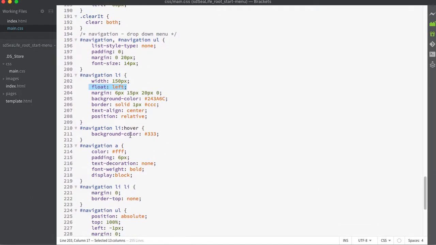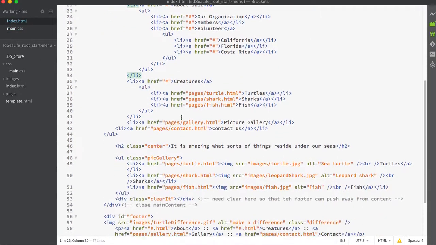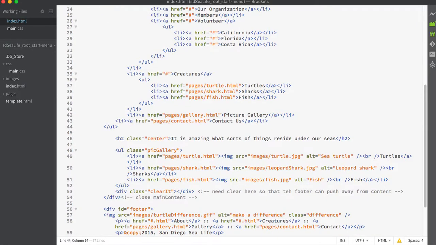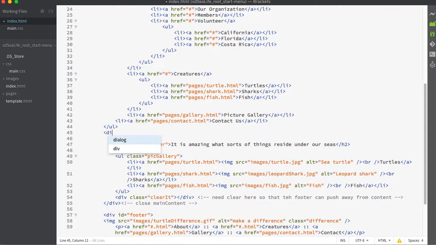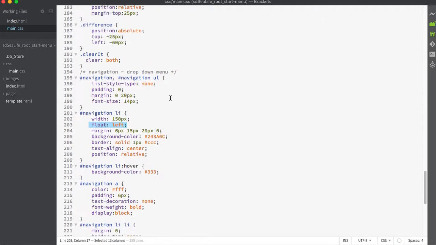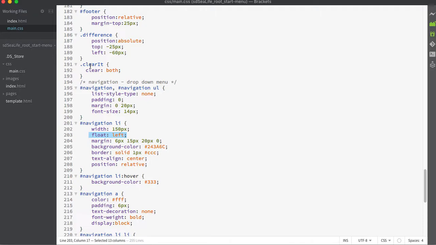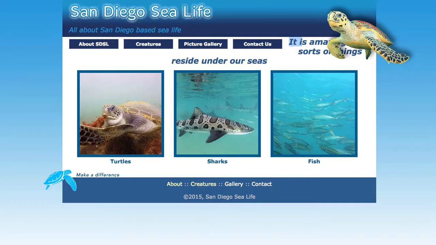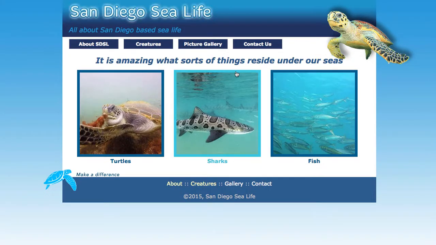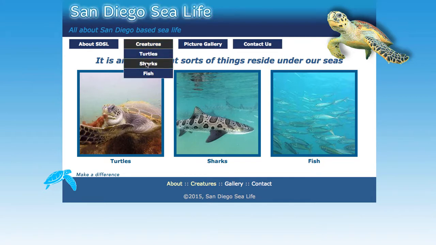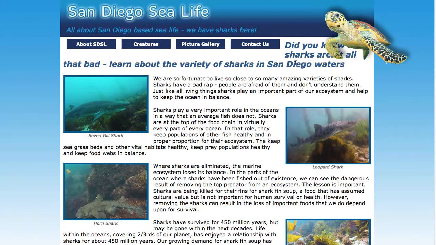So you have two choices in regards to how to clear this. You could go ahead and go after the ul, and we could add a div and put a class of clear it on the div, and we don't even need anything in the div. And we have a class that we already made of clear it. So if we refresh, that's going to take care of that. And now the text no longer is going to appear in that area.